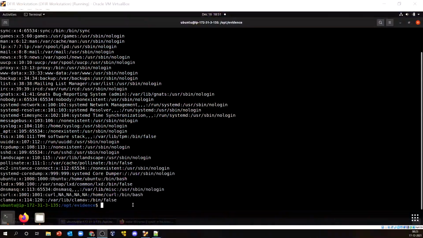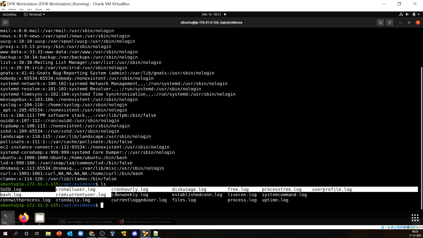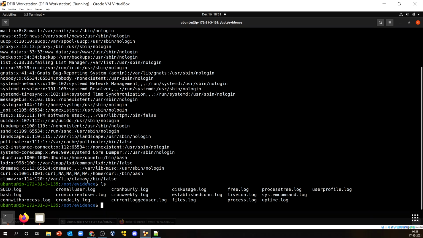Okay, and one last thing that we can also check is this particular bash log. You basically need to check all of these things. But for this tutorial I'm just going to open this particular bash log to see if there is anything going on with that bash. So sudo, then cat, then bash dot log.